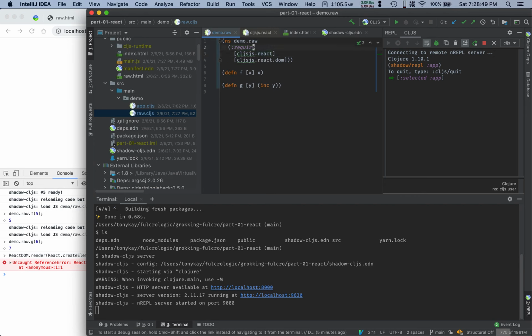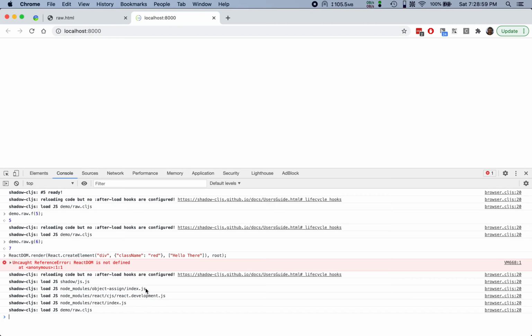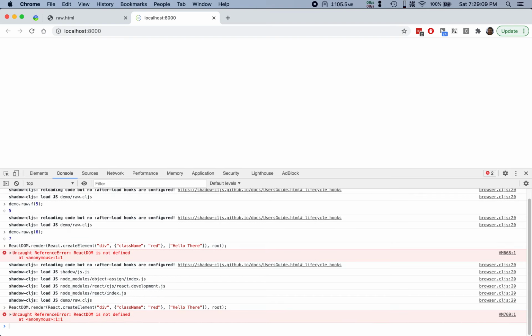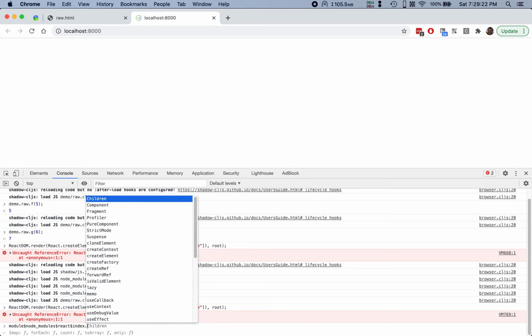Without that, if I just say require React, let's just do that first. If I just say require React, you'll see that Shadow injects the React development library for me. It reloads my raw CLJS, but if I go looking for the core React stuff, it's still not there. Right? It's just nothing. And the reason is it actually puts it under an internal node module, like module React index, that gets it out of the global namespace.